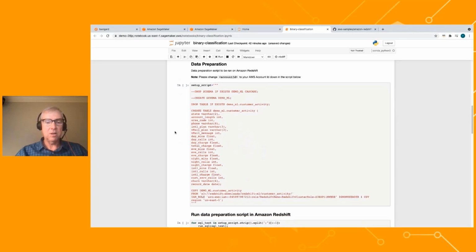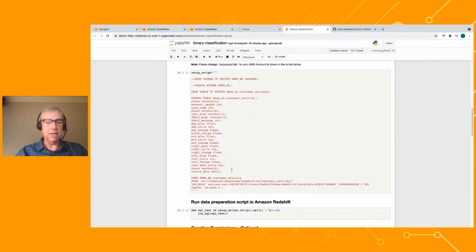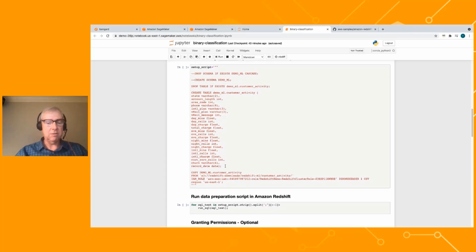As you can see here, we have a variable in our cell called setup script that's going to put in everything we need. We will drop the table if it exists, and then we will create the table, and then we will copy and load the data from a public S3 bucket. As you can see, this has typical customer activity data that you would expect. Things such as the account length, the area code, what types of plans the customer is enrolled in. We also have a record date, which is equal to the monthly billing date, and we have a churn value. That tells us if the customer has churned or is still active.